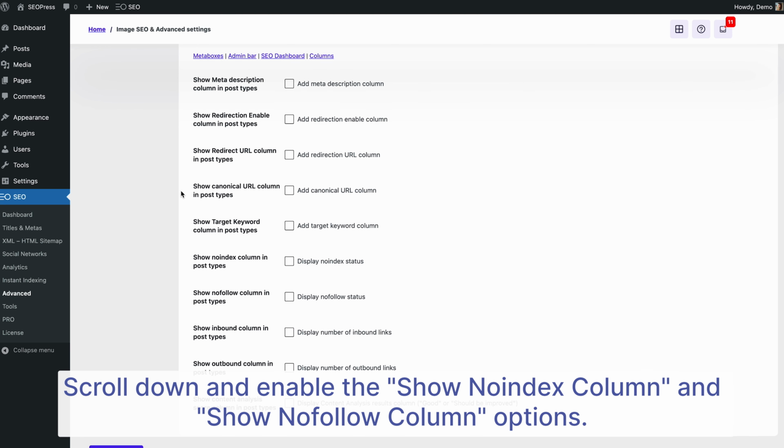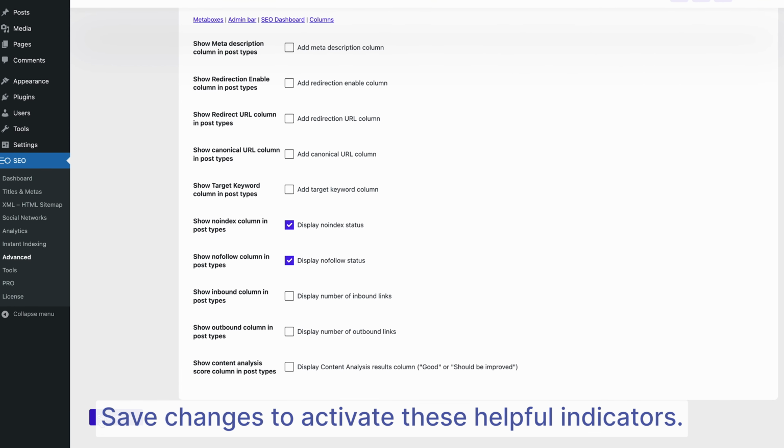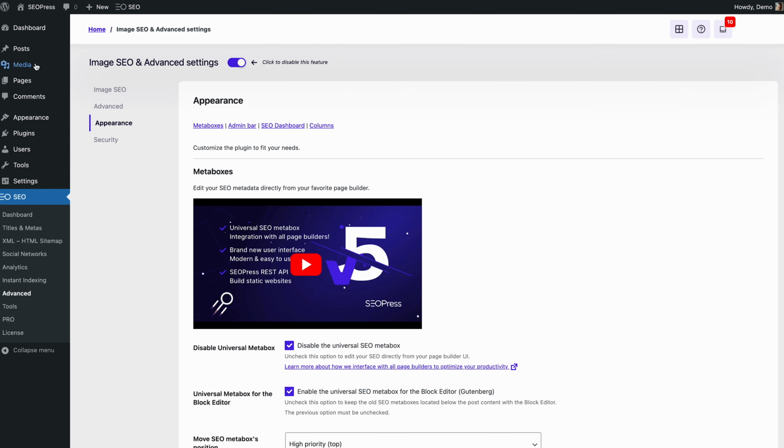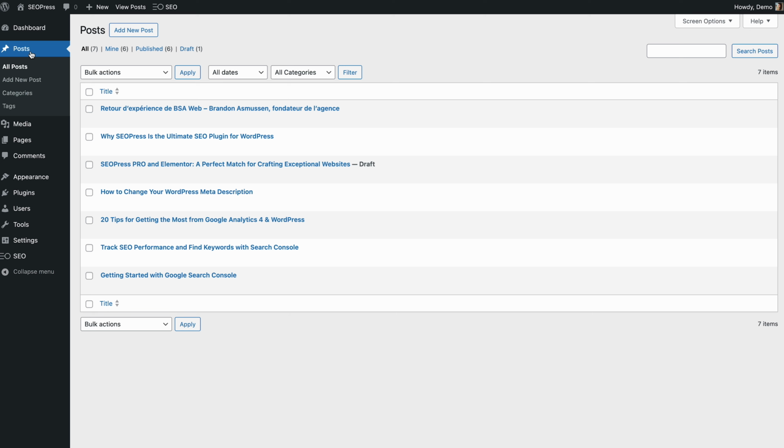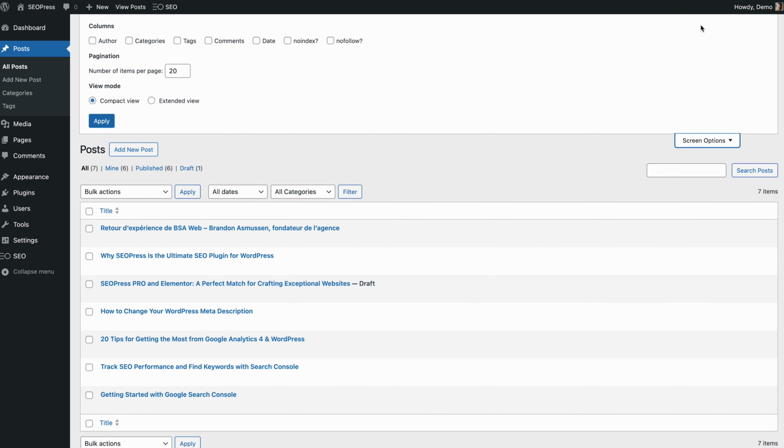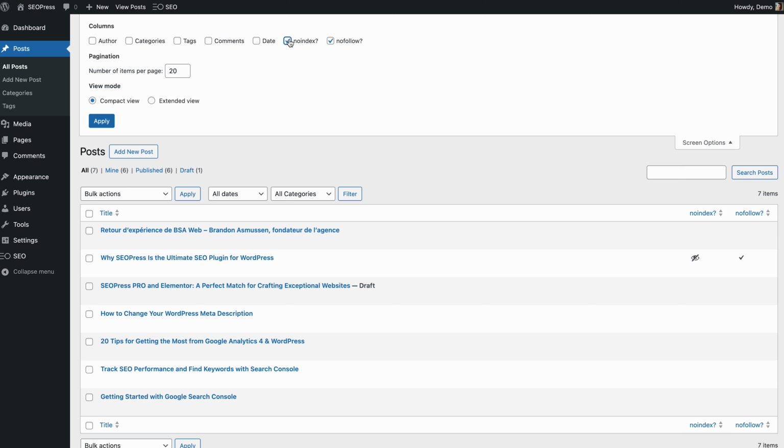Now let's walk through enabling the noindex and nofollow columns in your WordPress admin. First, navigate to the Posts section by clicking on Posts in your WordPress dashboard, then select All Posts. Once you're on the All Posts page, look towards the top right corner and click on Screen Options. In the drop-down, check the boxes for noindex and/or nofollow, depending on what you'd like to see.